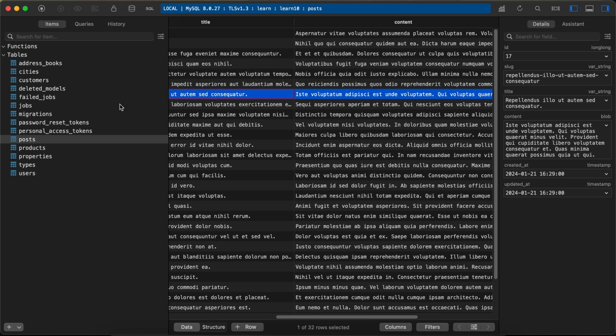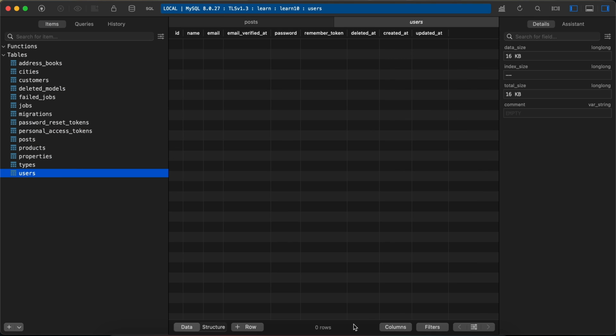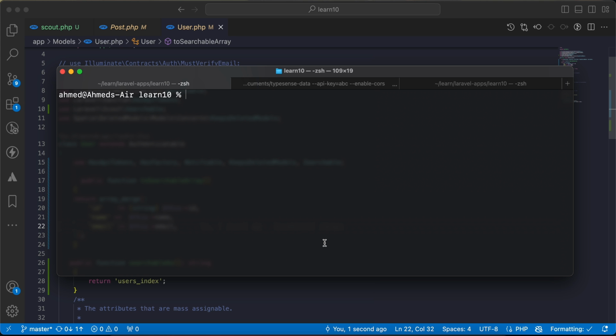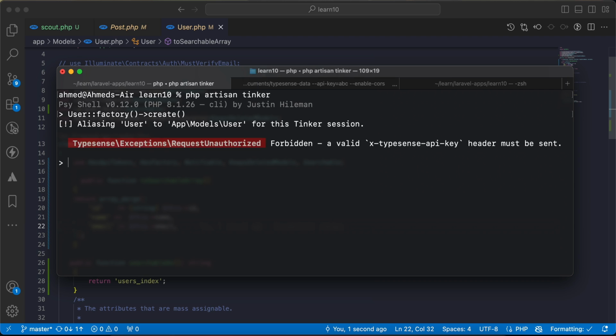And in our users table, I have no users. Now let's create some users using Tinker, php artisan tinker. And I will say User::factory()->create. And if you notice here, we have an error: the X-TYPESENSE-API-KEY doesn't work.